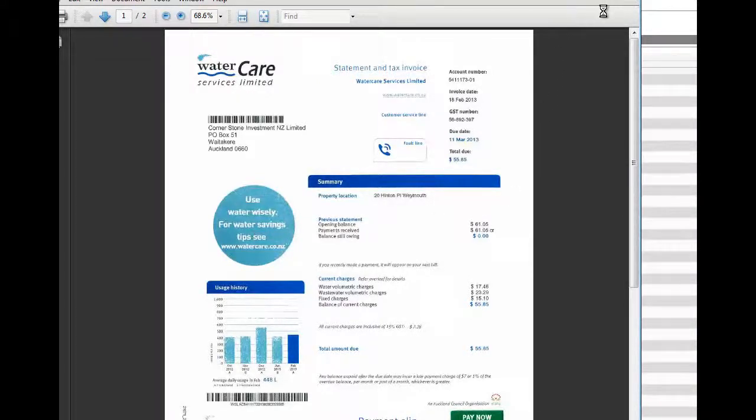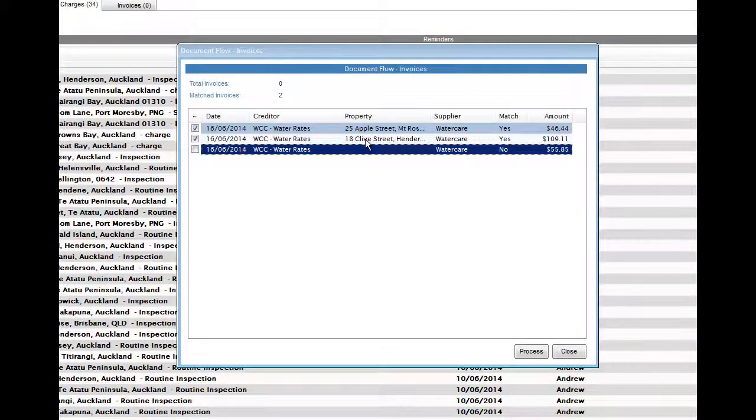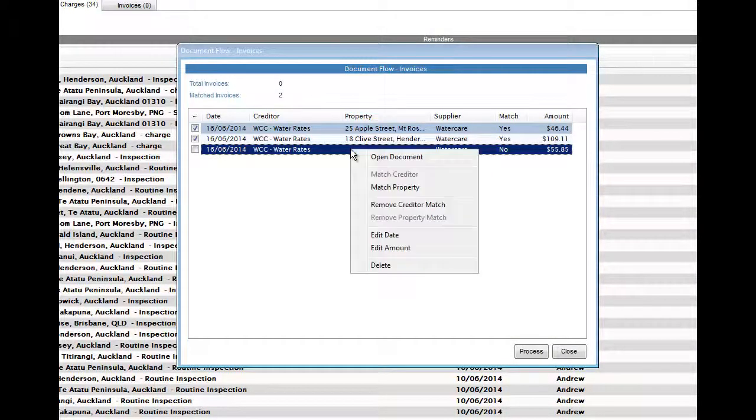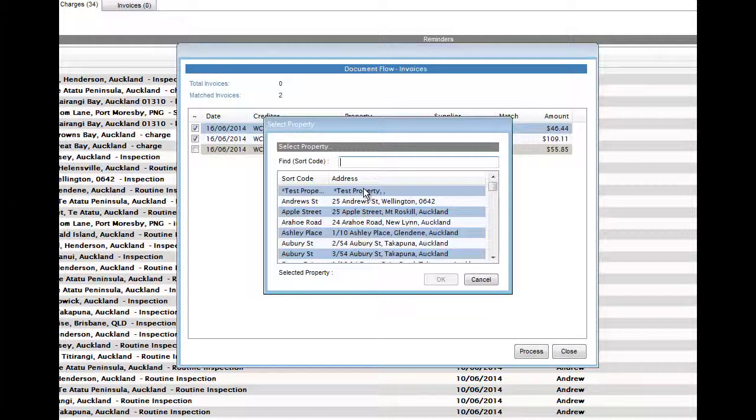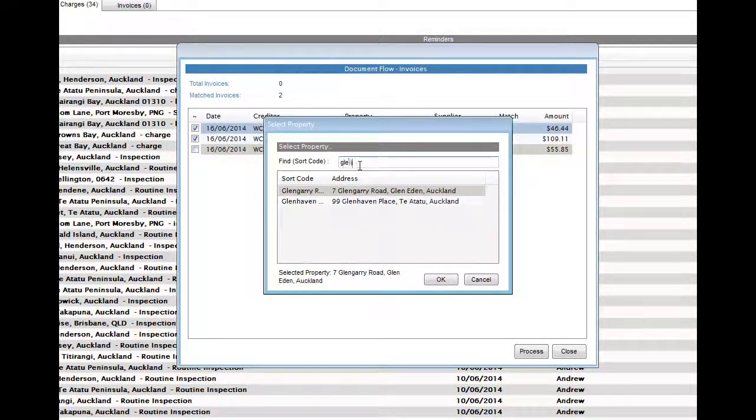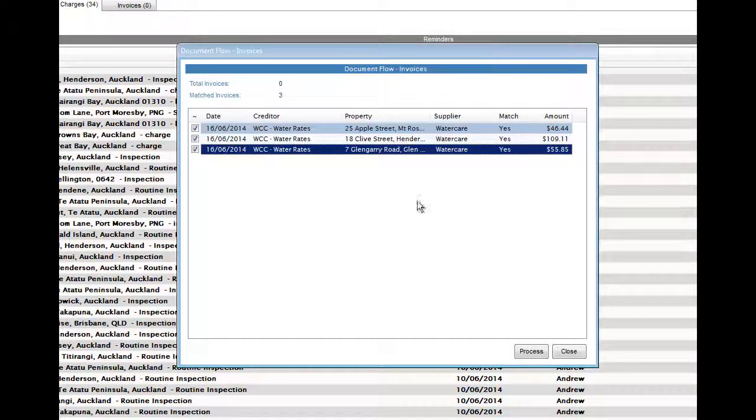I happen to know that this document should belong to Glengarry because that's the one we're matching. So I'm just going to right click on this item, click on match property, and since we've been dealing with Glengarry, I've stuck with that one as part of my video process. I'm going to highlight it and push OK, and you'll notice it's automatically put the information directly in there. So I'm happy with that.